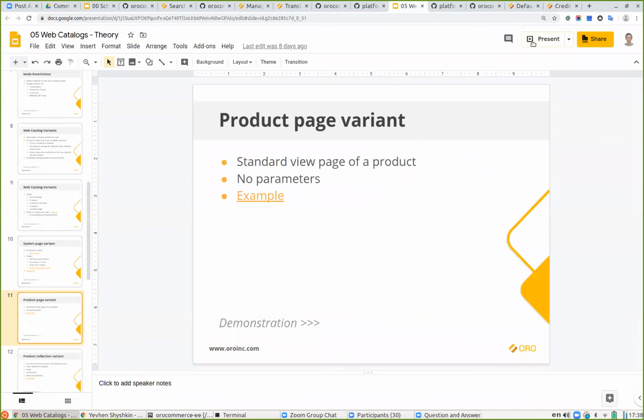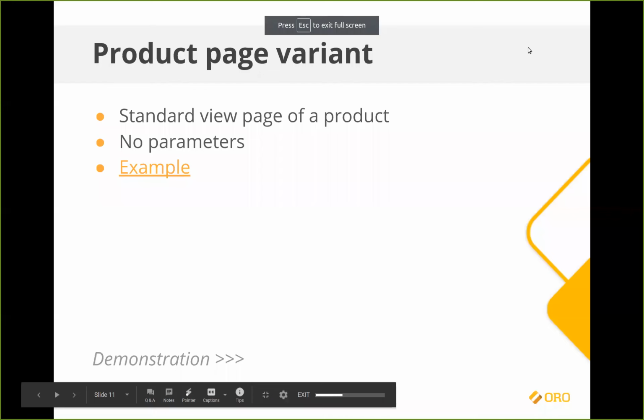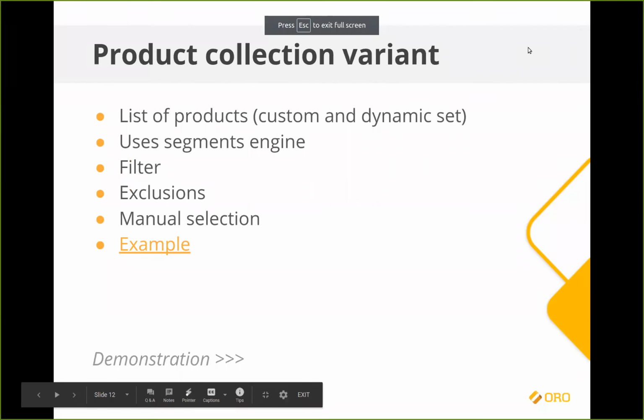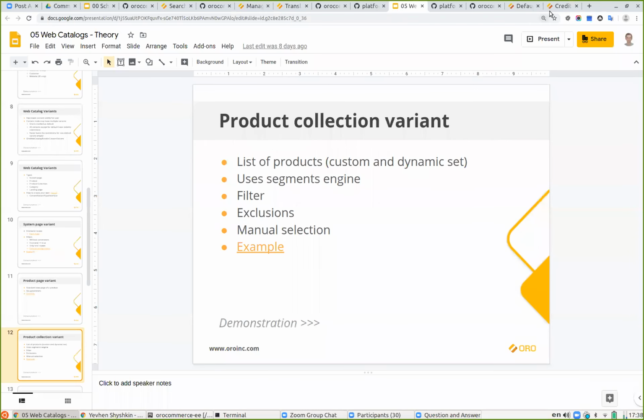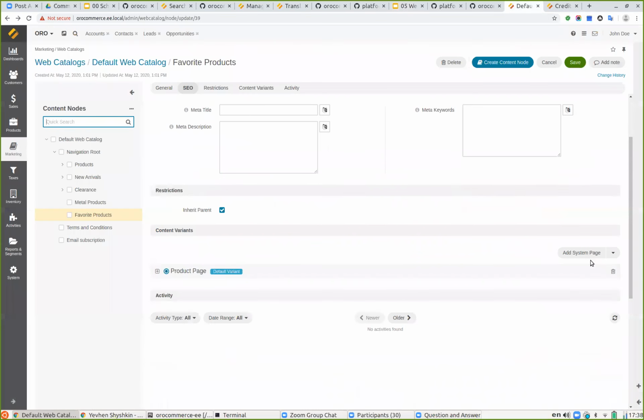Next variant we have is a product collection. So this is a place where I can render a custom list of products which does not match any category in the master catalog or web catalog. So what I have to do here, I have to create a special segment and use it there in order to specify a list of products I want to show. How does it look like?